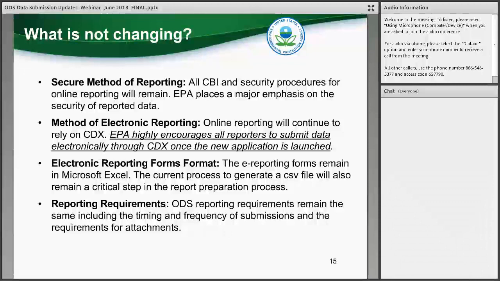And then finally, the reporting requirements. We are not changing the content of the reports, the frequency or timing of when you report, or what attachments are required as part of your submissions. We hope that our forms streamline by automating some of the calculations, but the actual data requirements have not changed.